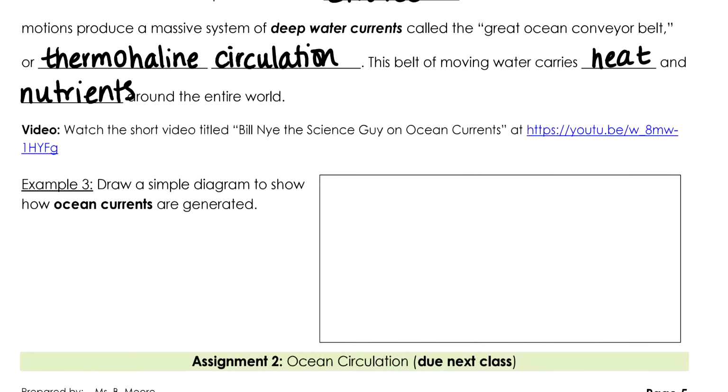Next, we're going to watch a short video called Bill Nye the Science Guy on Ocean Currents, available on YouTube at this link, which you can click on in the lesson notes or search for the video by title. As you're watching, draw a simple diagram to show how ocean currents are generated. Now, Bill Nye is going to show you the effect of salinity, but I would also like you to consider varying temperature across the globe as you construct your diagram. Please pause the video here while you visit YouTube.